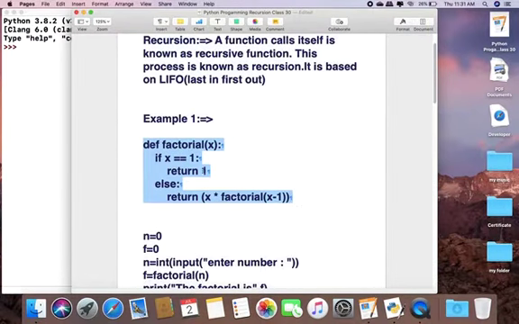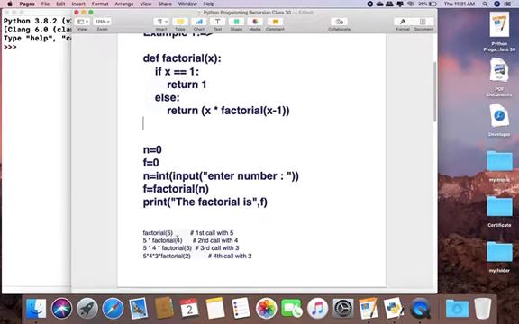This is what we have to learn. This is our factorial x. Whatever we input for n, like n equal to 5, the value of x will automatically be 5. When this function is called the first time, factorial 5, it will check if x equal to 1. In this case x is equal to 5, so it will return x, that is 5, times factorial x minus 1. It means 5 minus 1, which is 4.